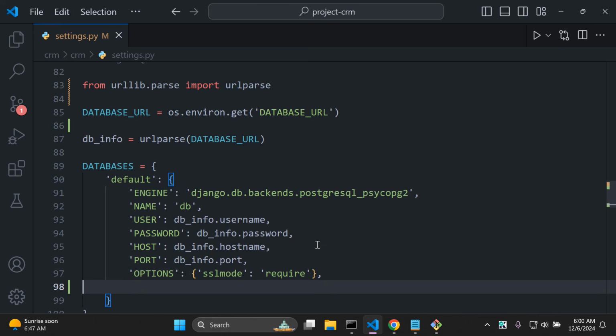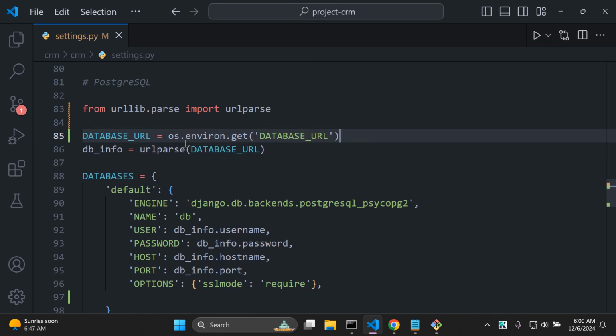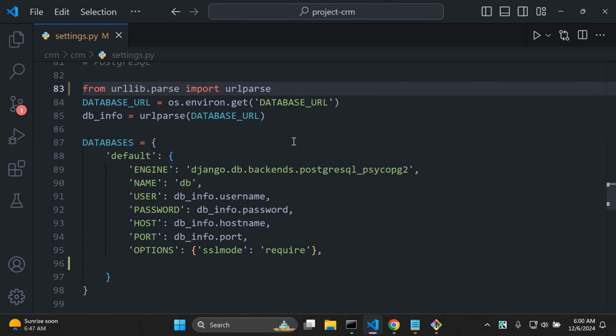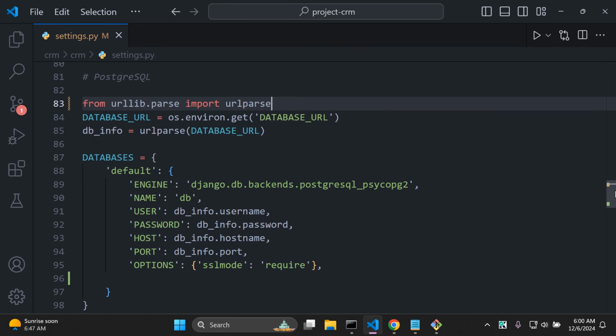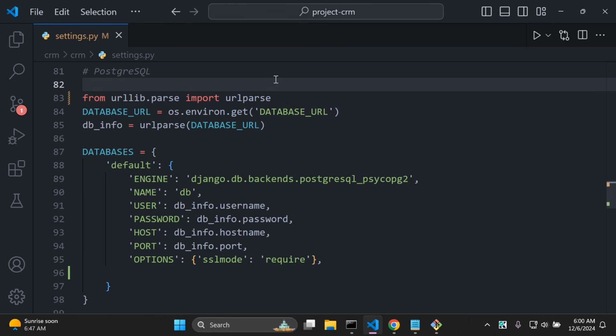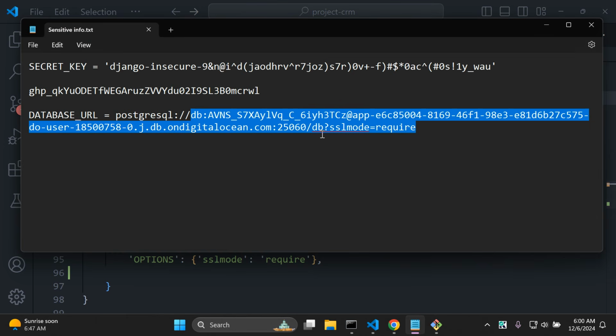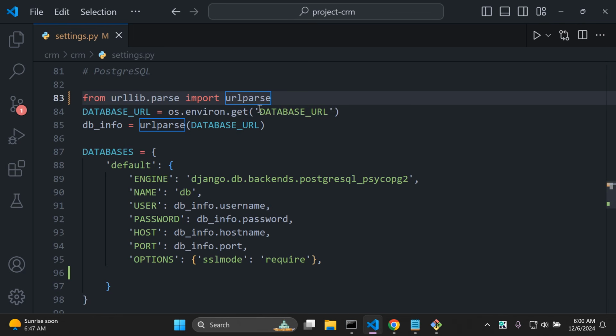If I just zoom out for clarity here, for a Postgres database we need to make sure that we have the following in check. These are all the settings that we need, so make sure you've got that in place. Of course, we want to import our URL parse function. We want to store the value that we have set here, which is grabbed from the environment variable declared in DigitalOcean. The value is assigned to the database URL variable, and we're then going to parse it with the URL parse function into db_info.